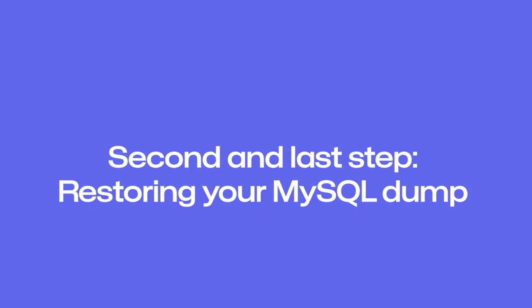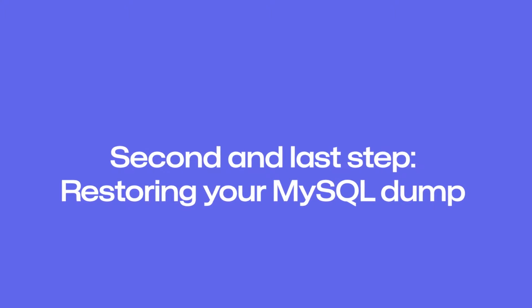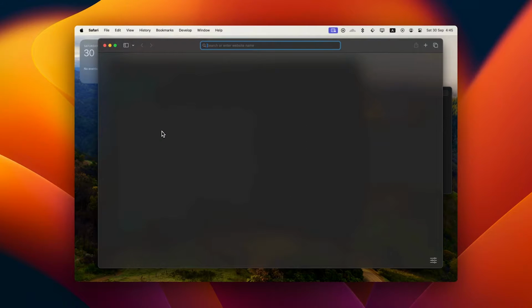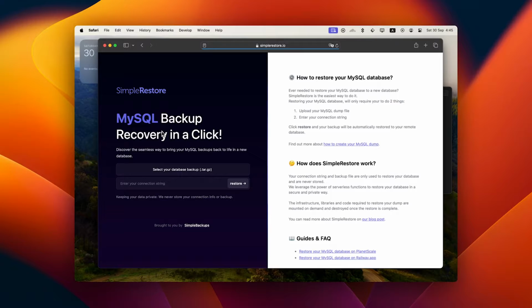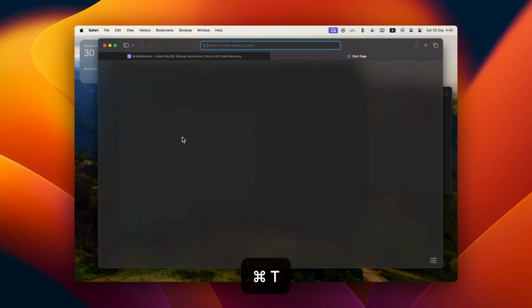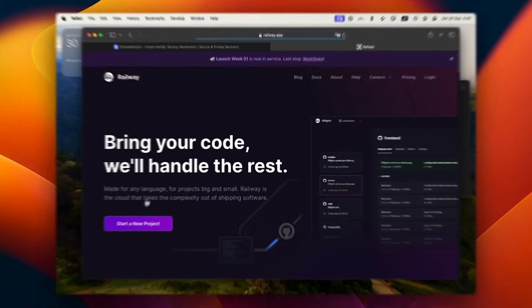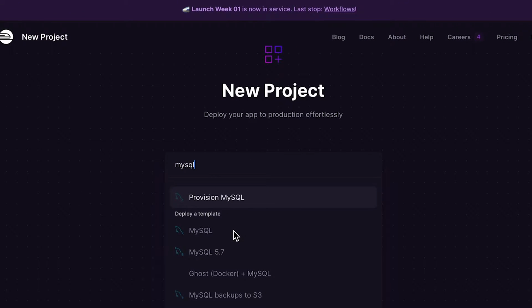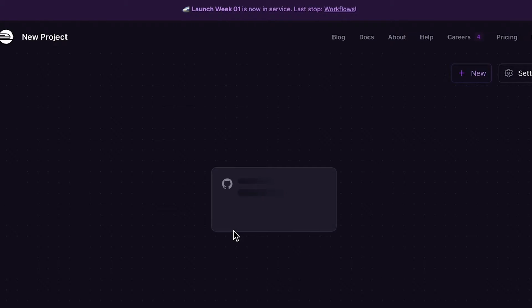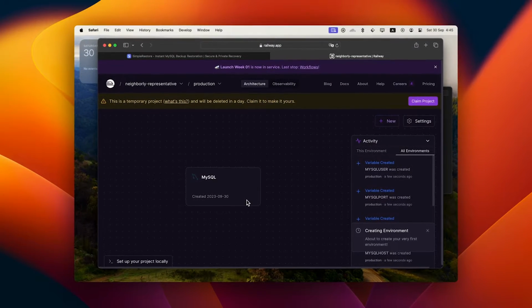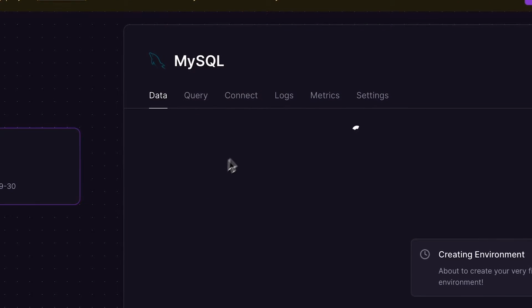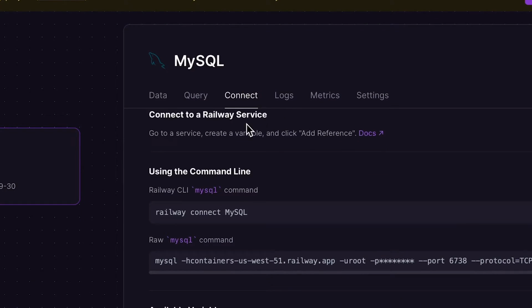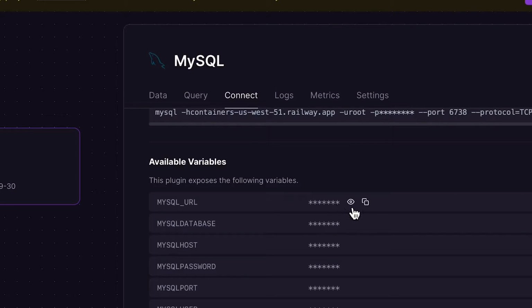The second and last step would be restoring your MySQL database using a free tool called SimpleRestore.io. All you need to do is just go to Simple Restore, no sign up needed. Go to your Railway dashboard, create a new MySQL database, then click on the MySQL database, select the Connect tab, and copy your MySQL URL.